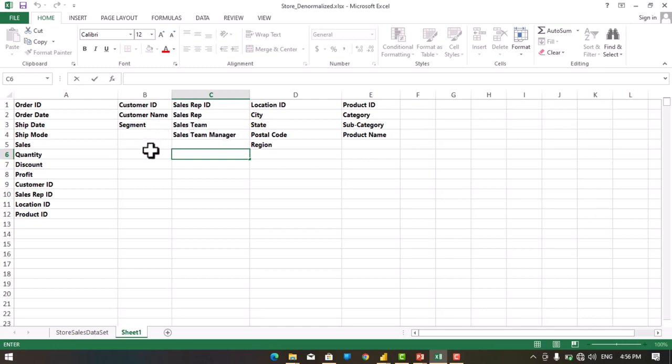In a subsequent video, we'll be doing this in Power Query, and we'll see how we can now have these different tables in a particular worksheet.